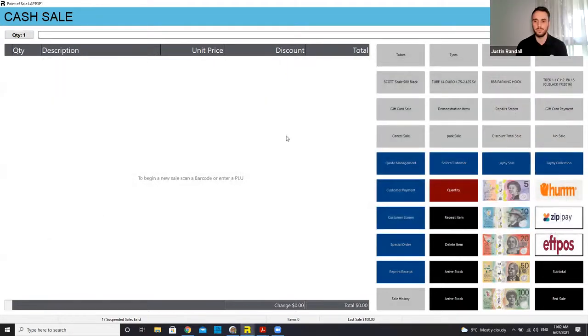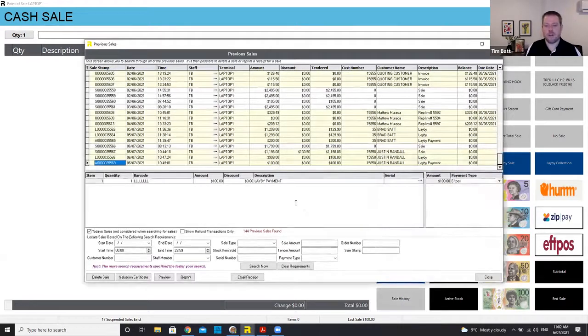Cool. While I'm on a few other things, if we're looking at all of my buttons on here, you've also got the option of coming here and looking at all of your previous transactions as well. So if someone calls up and says, hey, I bought this bike 3 months ago, can I get a copy of the receipt? Or what was the serial number?